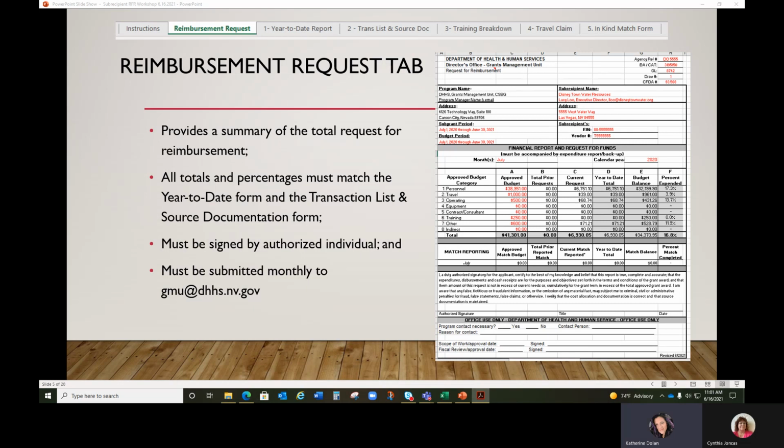An expenditure listed in the RFR cannot be requested in any other request for reimbursement to any other type of funding in the state of Nevada, unless the expenditure is funded by multiple sources. In that case, cost allocation must be shown on the transaction list and source documentation form, which will be discussed later in this webinar. The expenditure must be the net of all applicable credits.